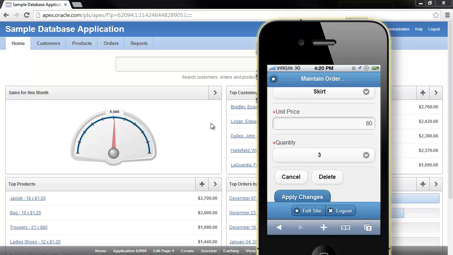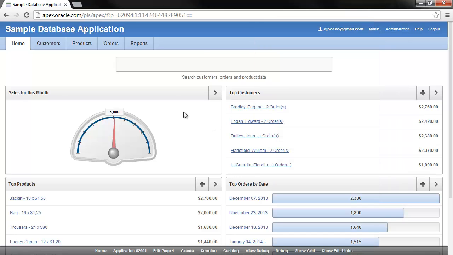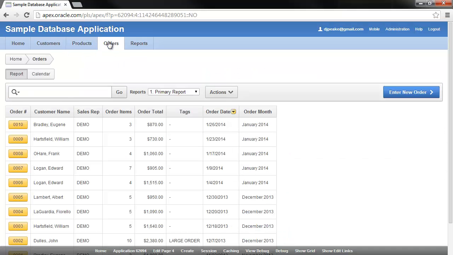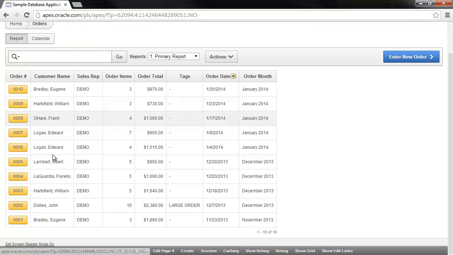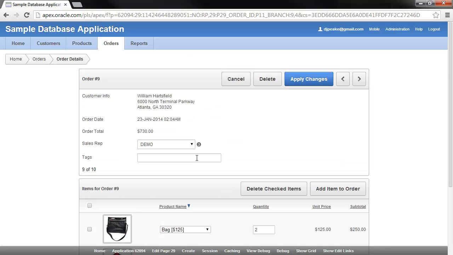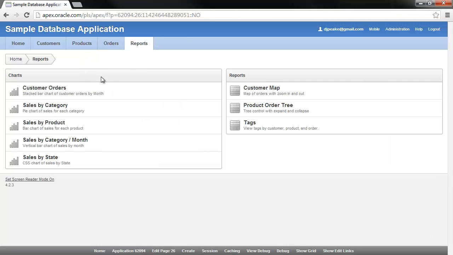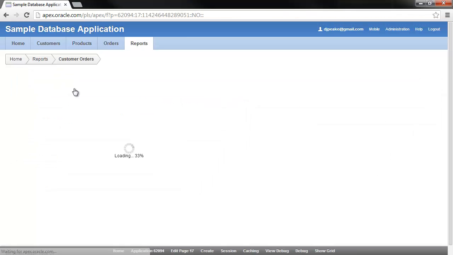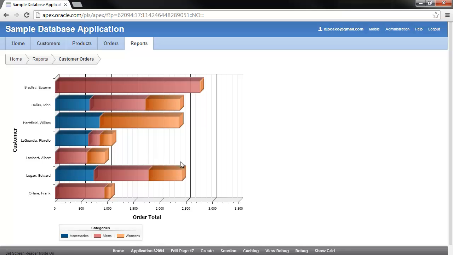Now I'm just going to go back to my desktop version and very quickly show you those same type pages in the desktop version. So here it was order number 9, and here I'm using a master detail form, and instead of going to a separate page, I'm actually updating records directly on this page. I can also go and look at reports. Now, when I run the report here, you'll see that it's actually running a flash chart.